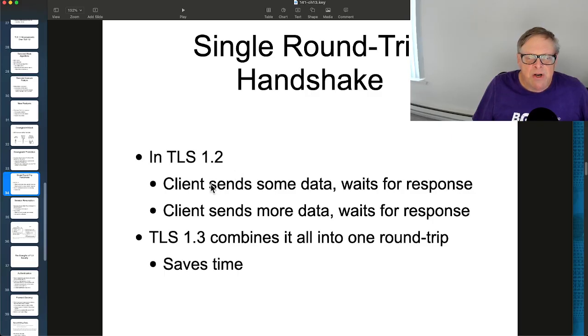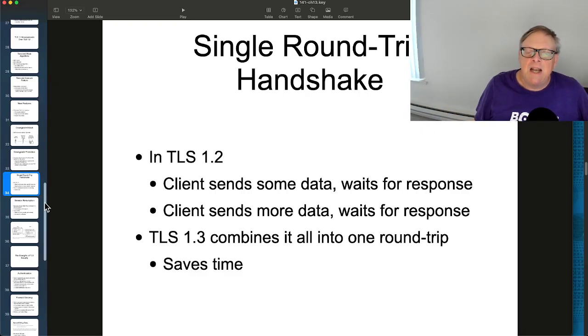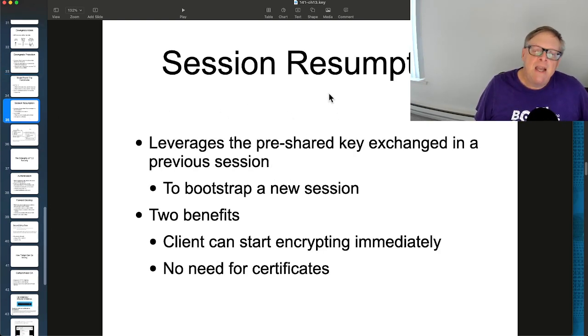In TLS 1.2, we saw there's a whole bunch of handshakes, and in TLS 1.3 they combined it into one round trip just to save time, because typically the latency, network travel time, is the main time cost in networking. So making fewer round trips is a considerable boost. And there's a thing called session resumption, where you can resume a previous session that's been disconnected briefly and continue to use the same shared key to make it more efficient.